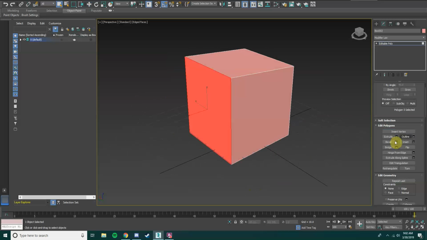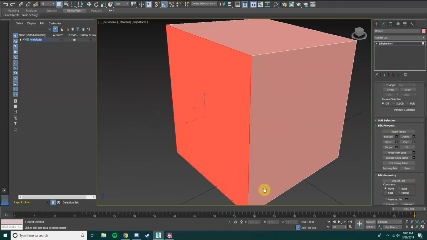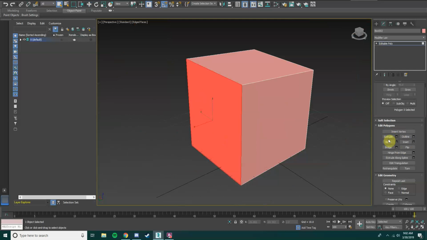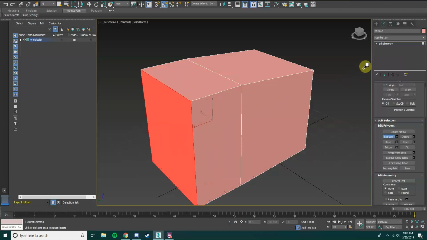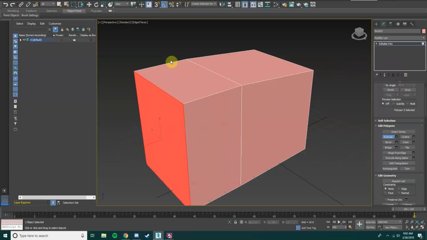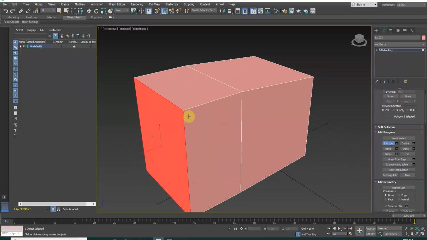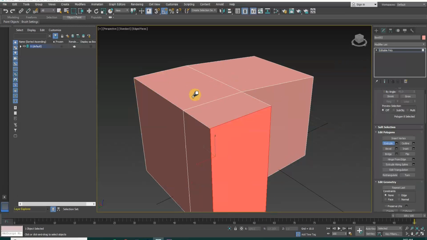Each of these are different options you can use to edit this face here. So if I go ahead and hit Extrude, and then select this object, and then click and drag, you can see it extrudes another square out, or another polygon out of the original polygon's face. And you can see that it makes segments separating the initial polygon from the new one. And you can continue to do this in any way you want.